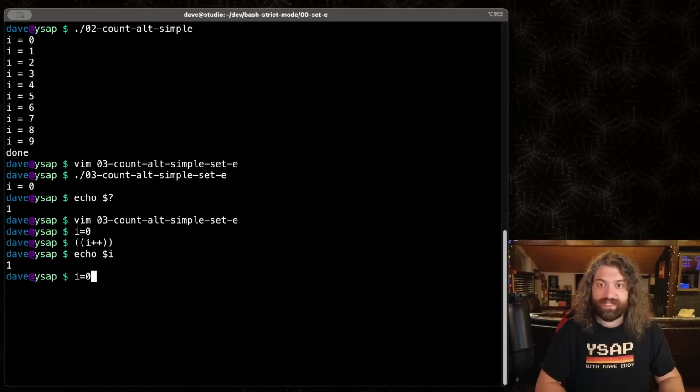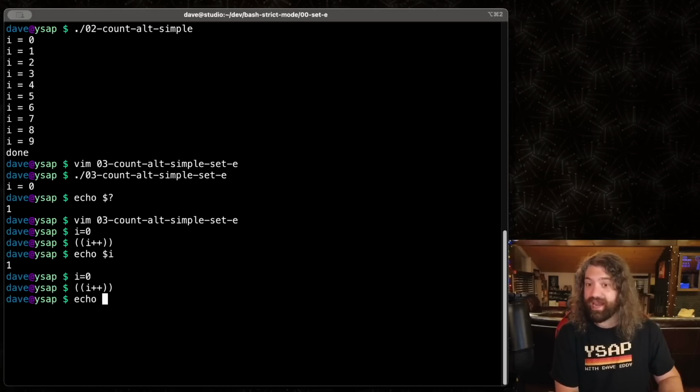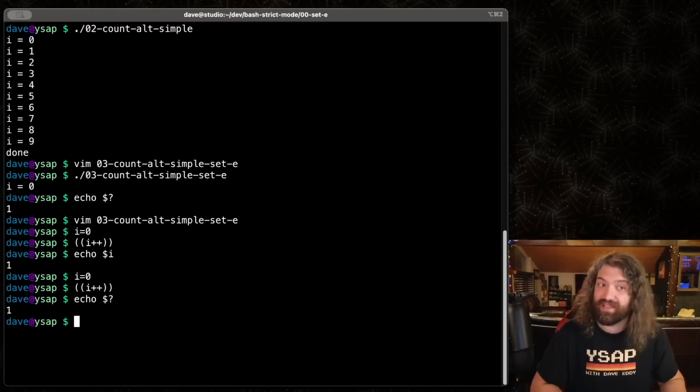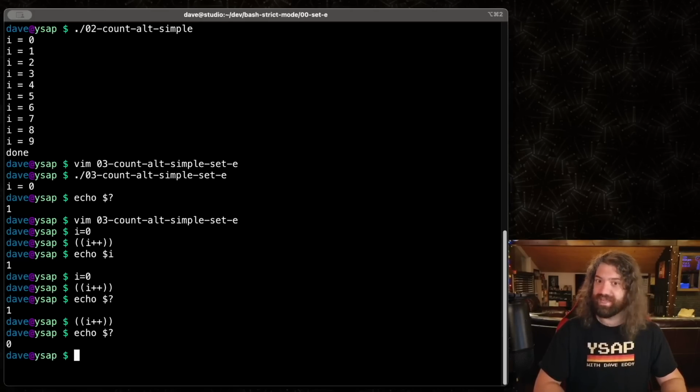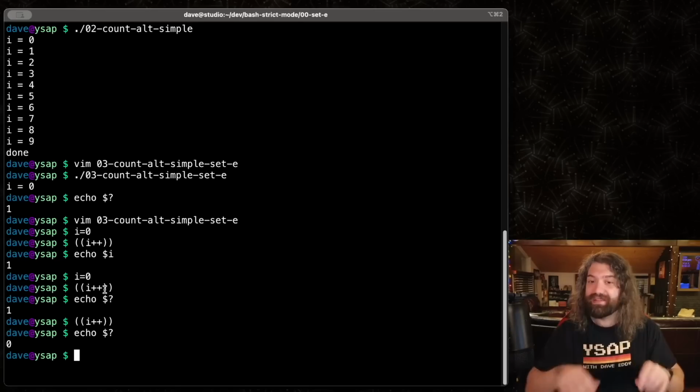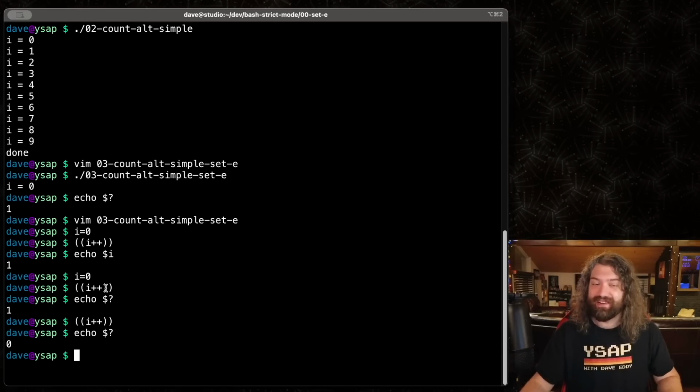What happened with i plus plus? Let's reset this to 0, and then let's do i plus plus. That has an exit code. That arithmetic expression actually returned a code, and it returned 1. Technically a failure. That's what triggered the set -e to fail. That's super weird, right? What if we do it again? Well, that time it didn't fail. Why didn't it fail? Whether this fails or not depends on what the number is in here. And there are some weird little gotchas with this, okay?